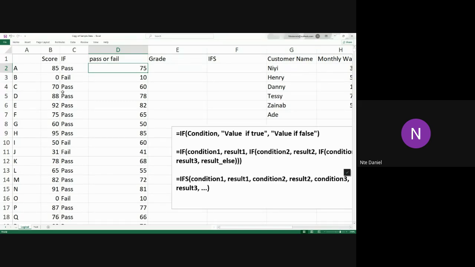So what do we do in this case? We say, okay, I want to return a value when it is true and a value when it is false. So we said, if it is above 50, let's return pass. If it's below 50, let's return fail. And that was how we were able to get this. But now if you notice, this if statement can only take one condition. So you can only ask one question.